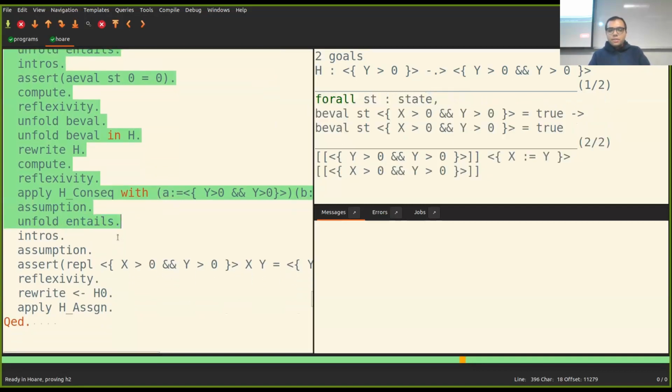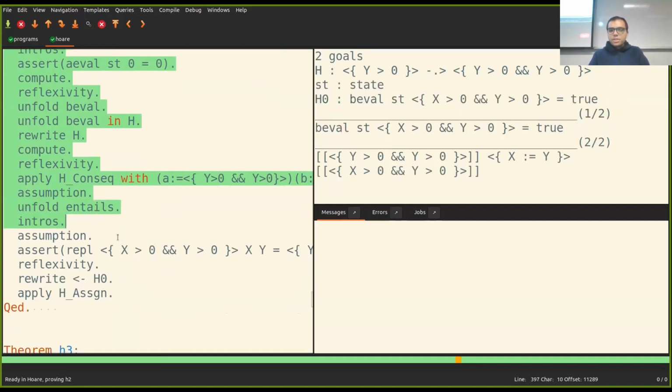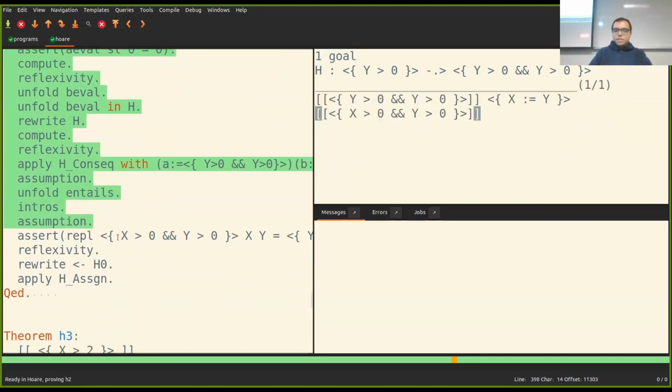So I just unfold the definition of entails, do intros, and now my assumption and my goal are the same. So I just say assumption.